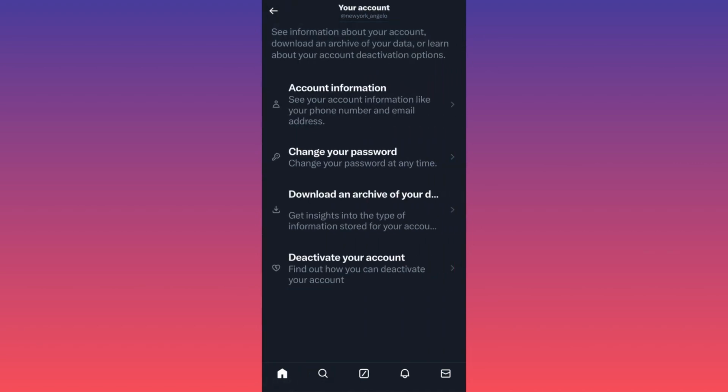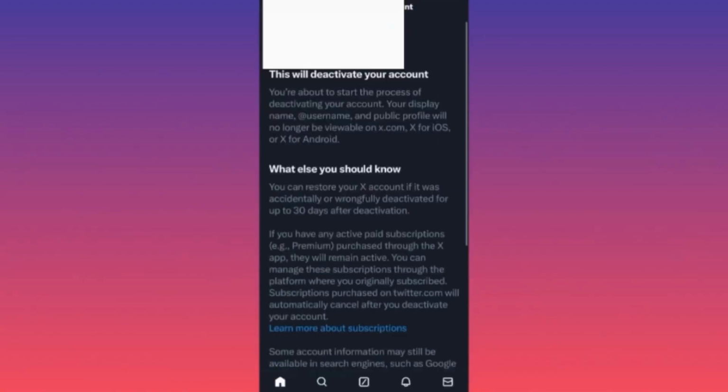The menu that you're currently seeing is the last step of the process. You want to head to the last option, which is deactivate your account. You want to click on this option and you will have the option to deactivate your account.